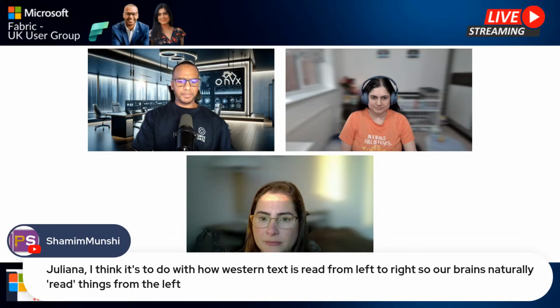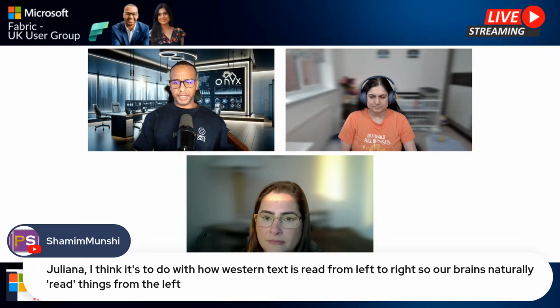Fantastic. And Shamim here is agreeing with you with your earlier point in regards to how Western text is read from left to right. So our brains naturally read things starting from that point in both the F and the Z pattern that you referred to earlier. So it's great to get that context as well.